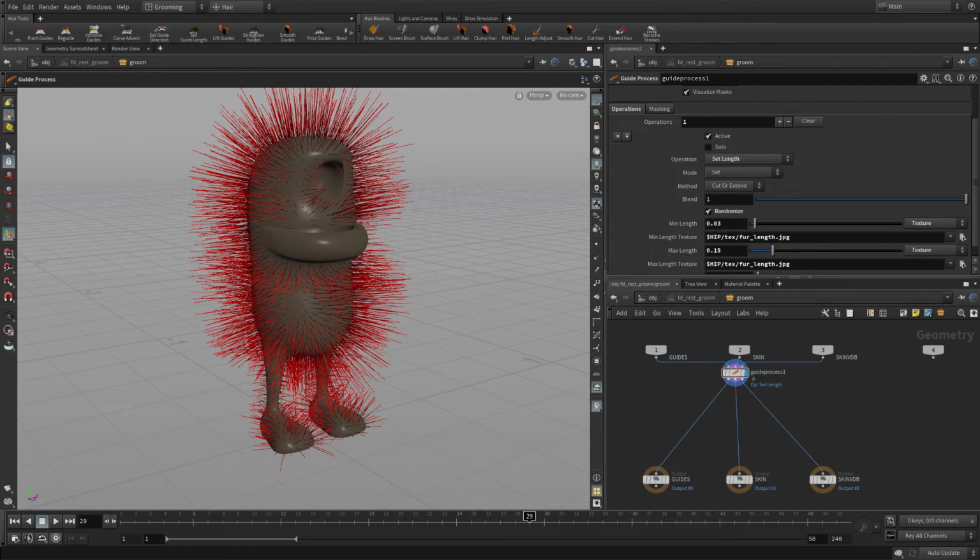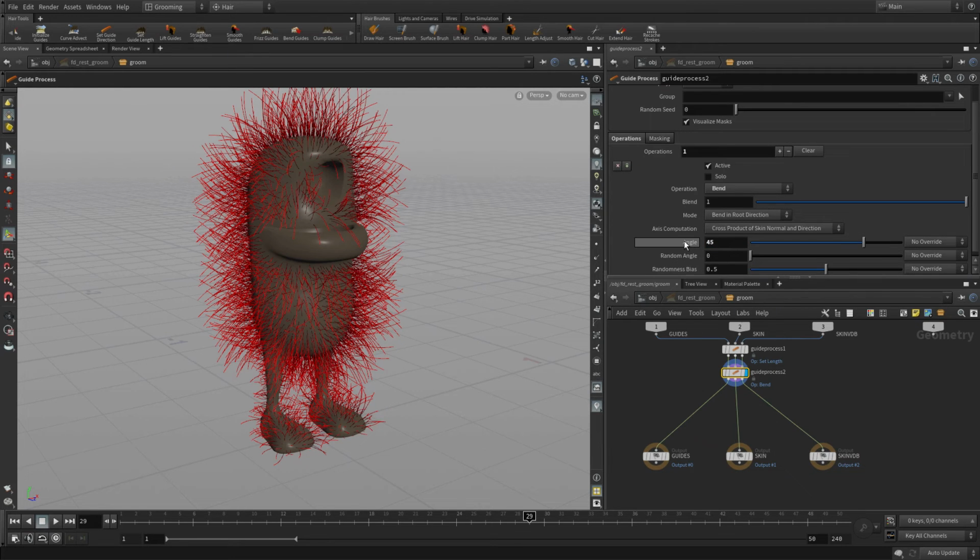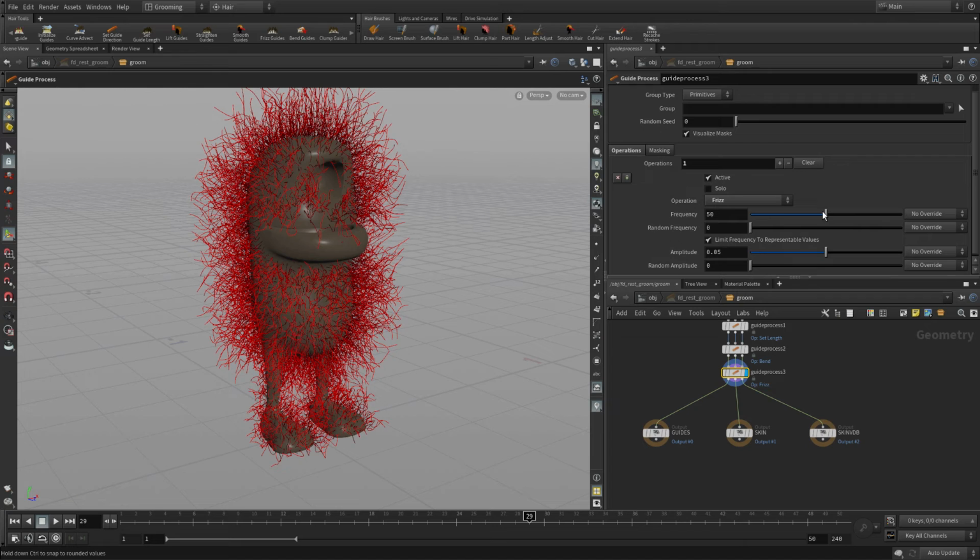The next thing we want to do is add some bending. So that just gives a nice little bend to the fur. And what we want to do here is, let's set up an angle of, let's say, 45, make it a little more dramatic for what Fur Dude is. And that just bends all of the fur there.